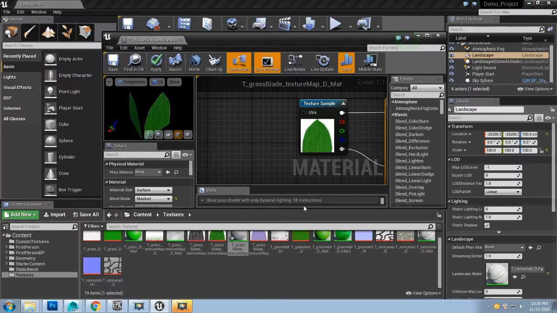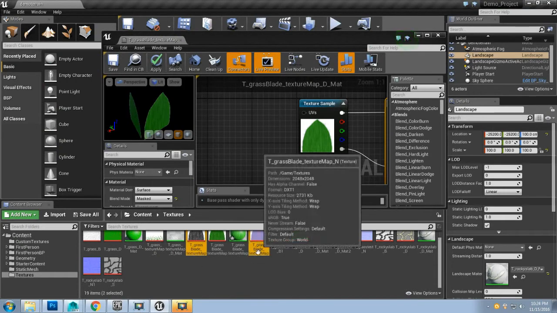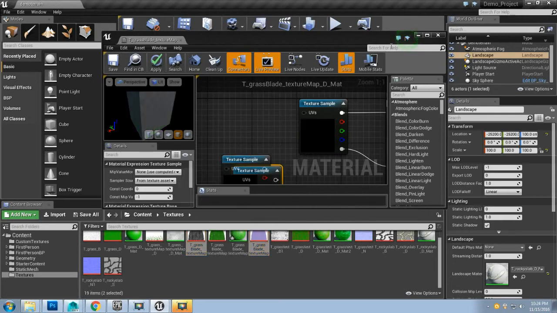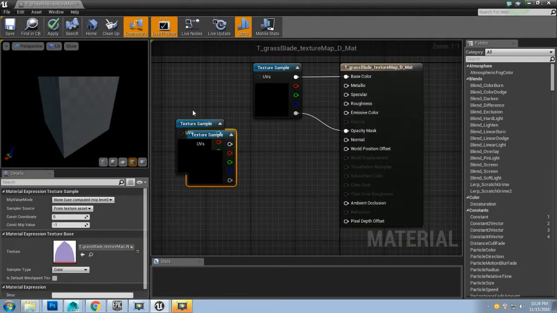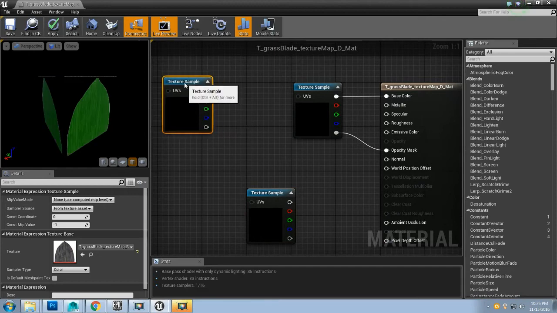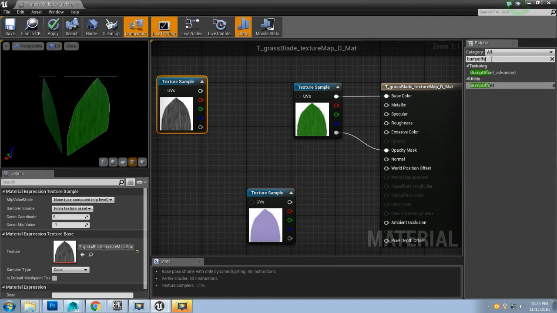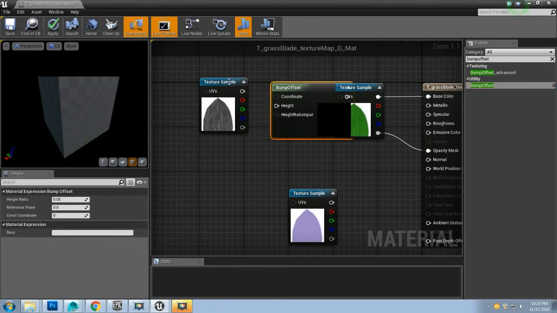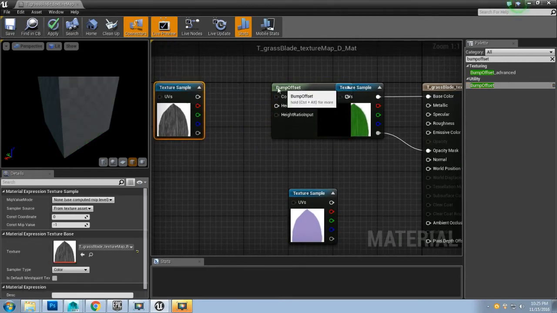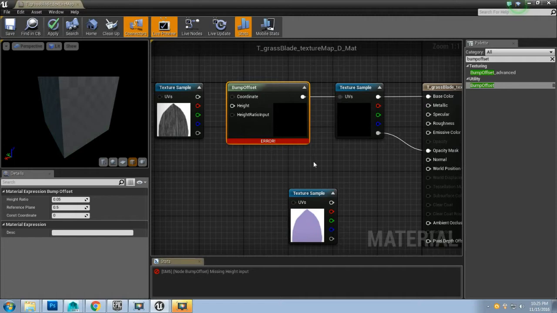So I'm going to minimize this, and I will select my bump map and then the normal map, and I will drag those in. Go ahead and separate these off. For the bump map, I need a bump offset. So I'm going to go in here, I'm going to type in bump offset. Basic one is fine. Go ahead and drag that in. Plug the offset into my UVs. I'm going to need that to go also into the UVs of my normal map.